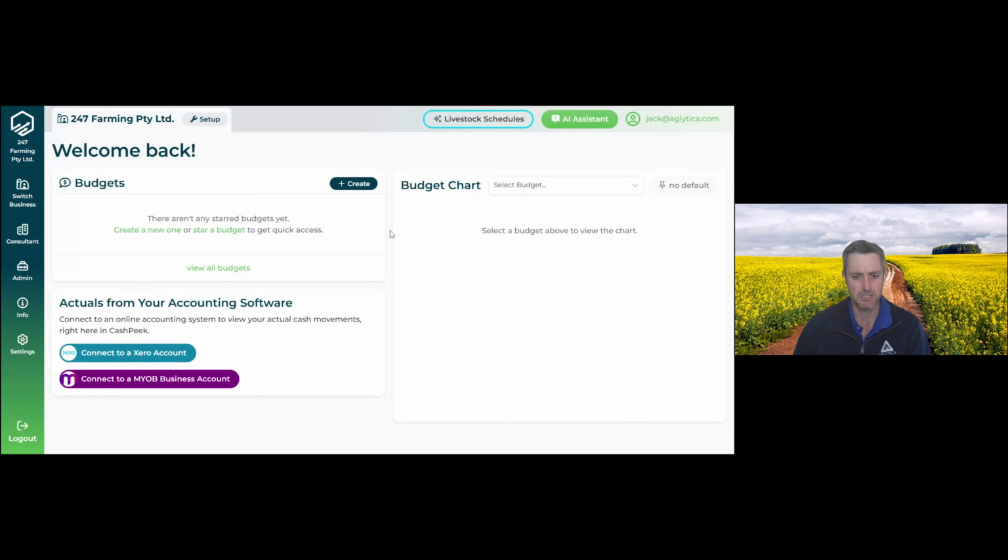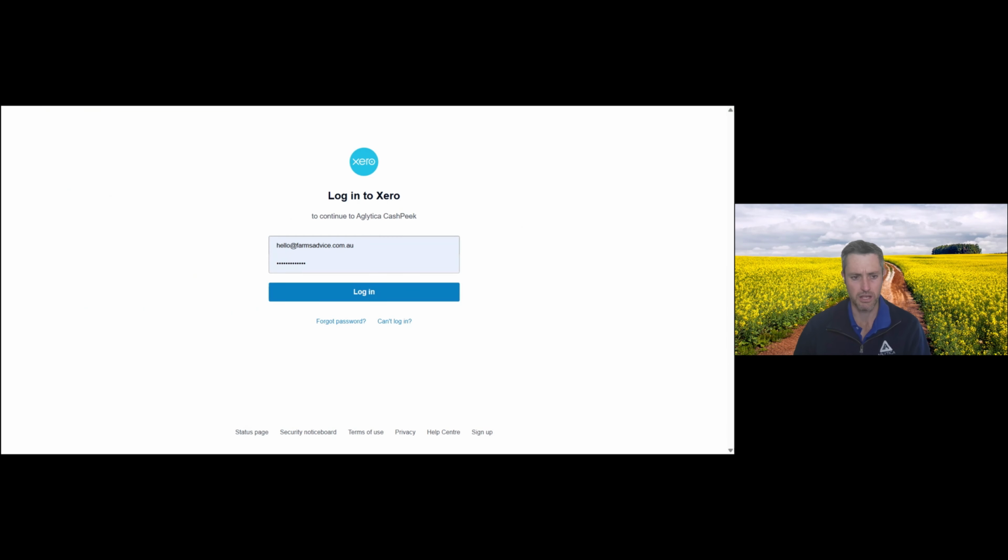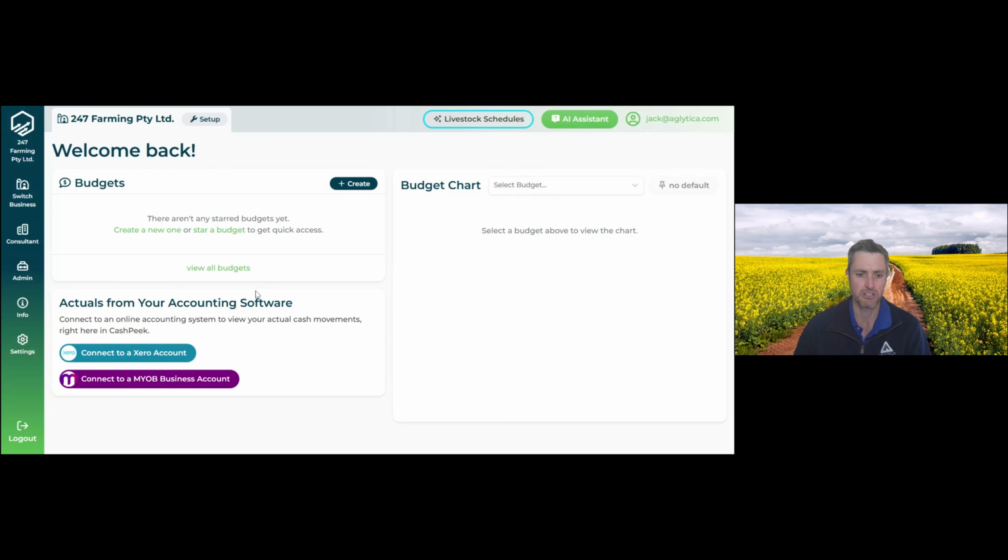If I look at this coming in as a new client, I just go to connect to a Xero account or a MYOB business account, click on Xero, log in, and that will bring up your data. And as long as you've been using that for 5 years, you can go back to your historicals for that. That can come into play when you're wanting to duplicate 2022 season, 23 season for the budgets, and we'll show you that a little bit down the track.